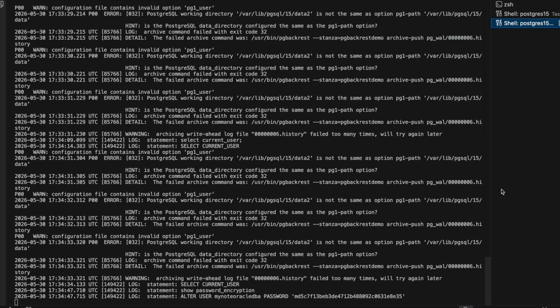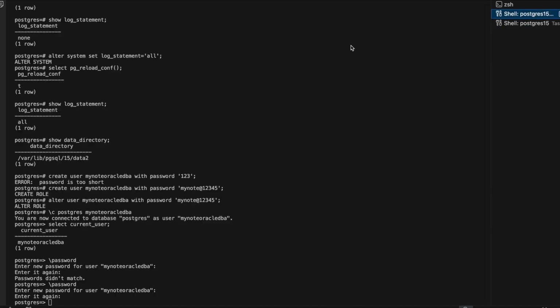Okay, if you look at the logs, you can see here. So I have connected as mynoteoracledba, and you can see here I was verifying with the same select statement we have executed. So select current_user, which is showing mynoteoracledba, right? So here I use the password, right?